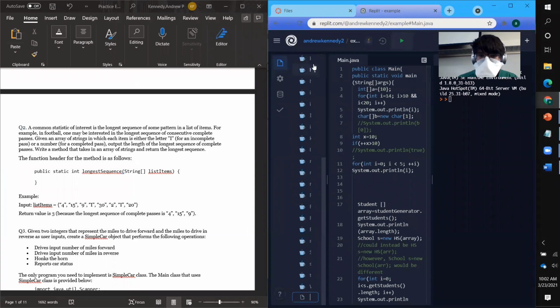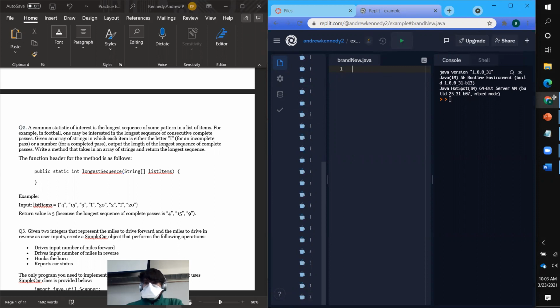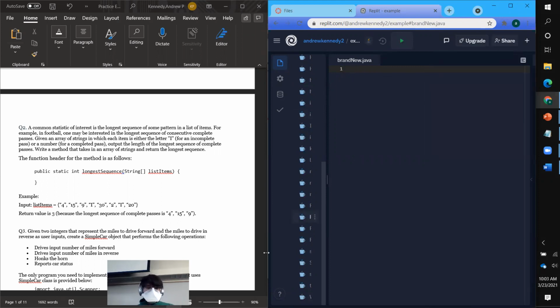Okay, so let me make a new file. Brand new file. Oh, whoops, should have named it .java. Okay, let me just make another file then. Brand new .java. Okay, now it's a Java file. Now we won't have problems.